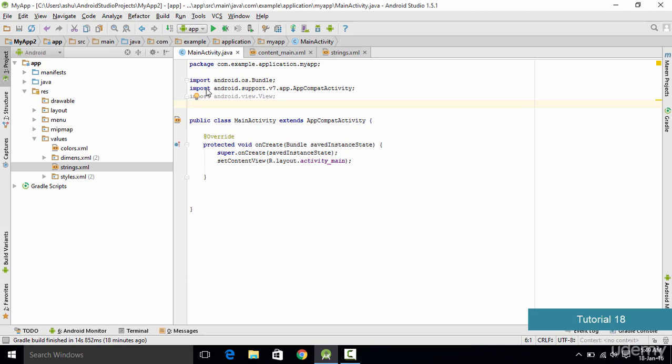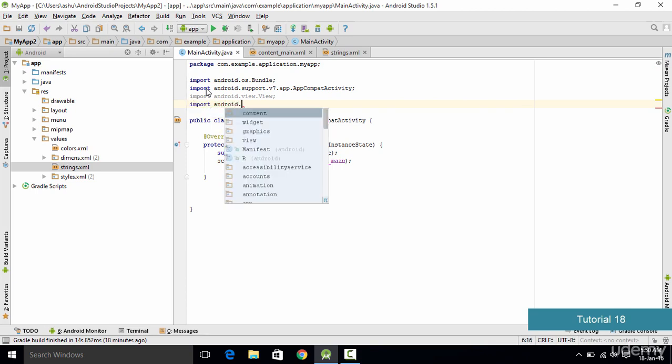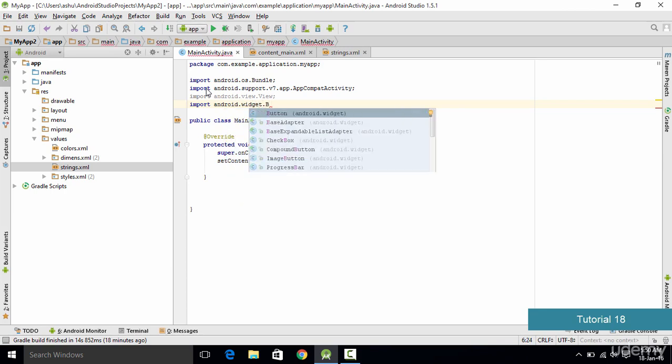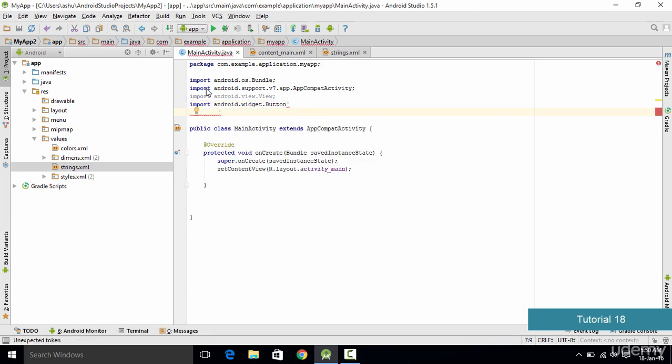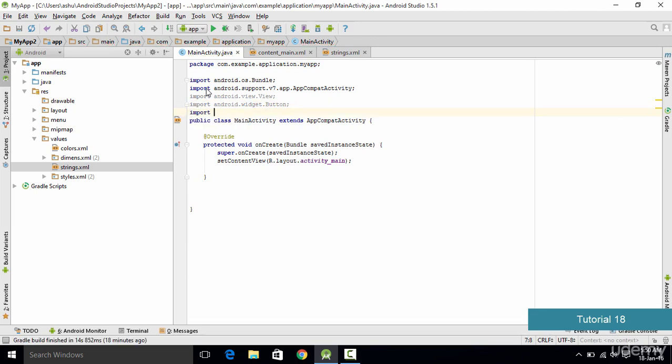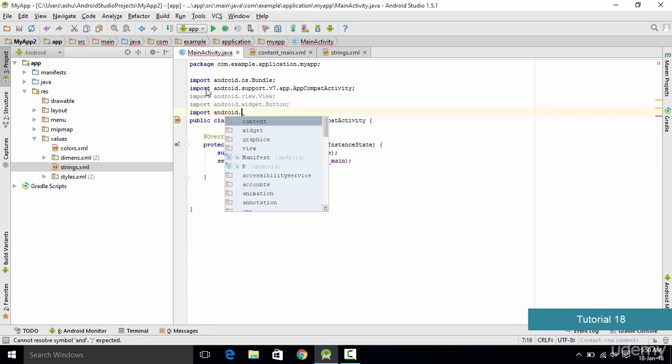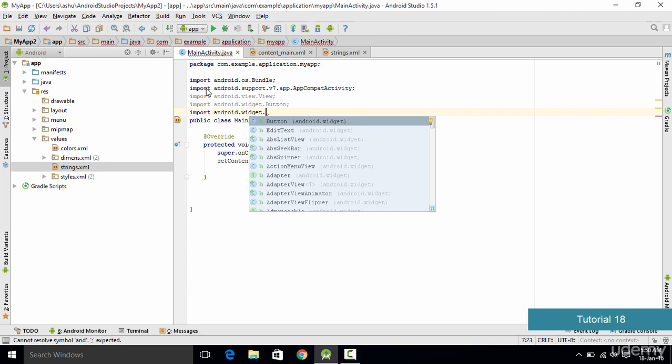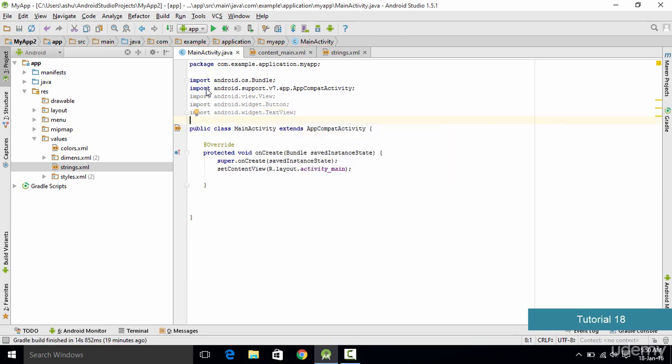Now we are also going to need the button and text view. So we type import android.widget.Button, and we also import the text view. So we type import android.widget.TextView. Now once we are done with this, the next thing we do is write the Java code for handling the event.